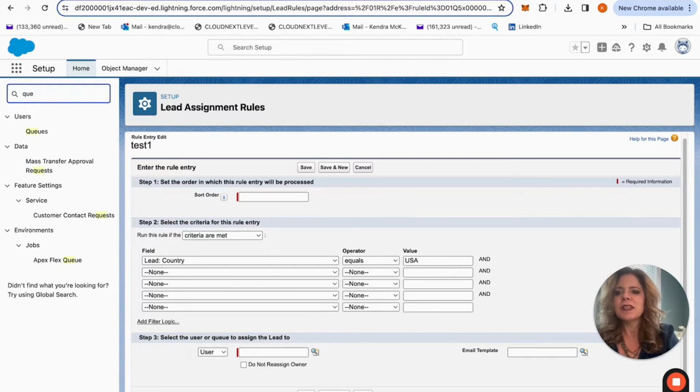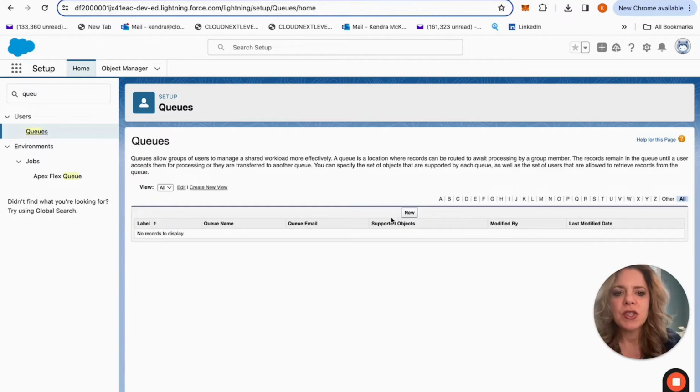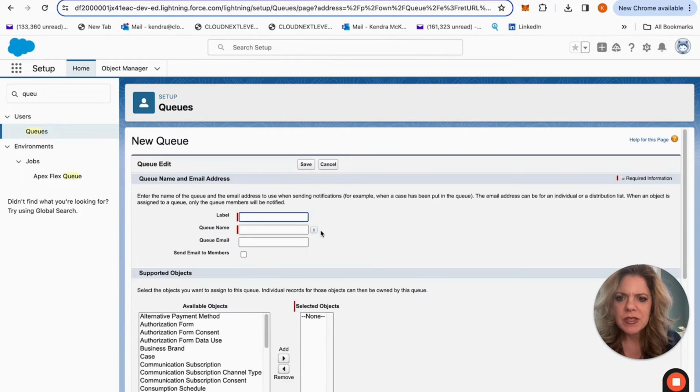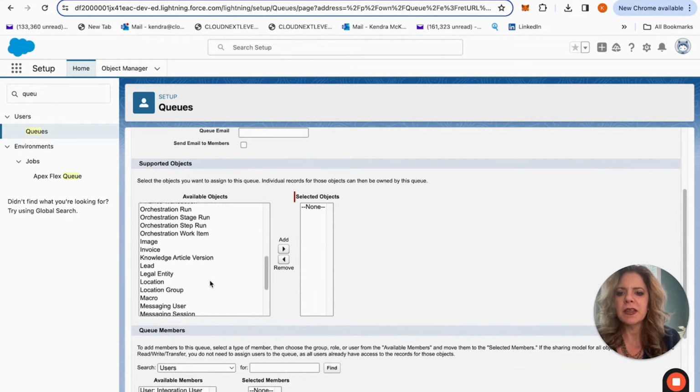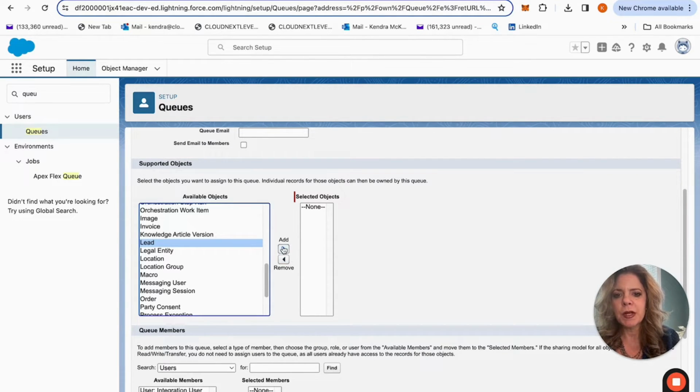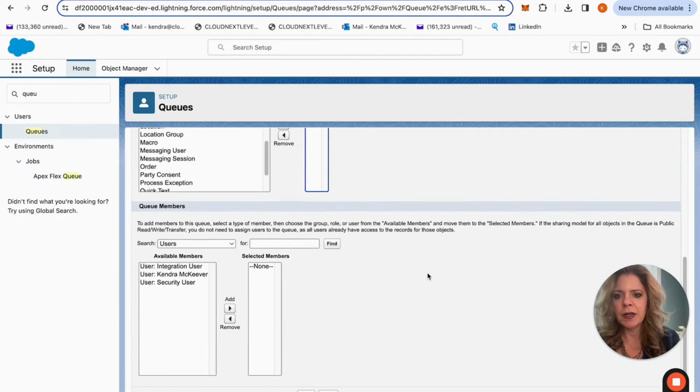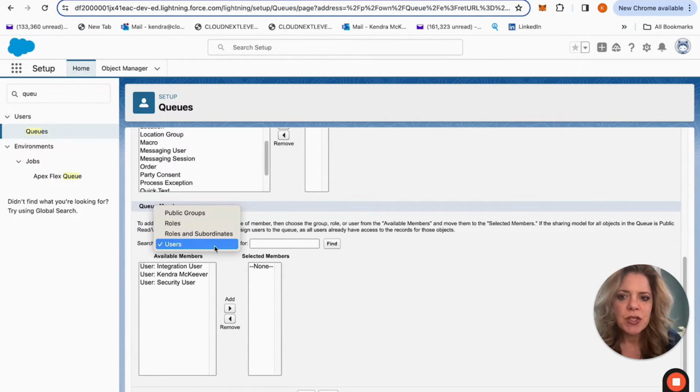Okay, so let's go over and look at what we have as far as queue options here. So we would give it a name, of course, and we're going to select the lead object here because that's what we're talking about today that we're working on. Now, for queue members, here are the options. You can do it by users. So I could pick myself, I'm a user here. I'm going to assign these leads.